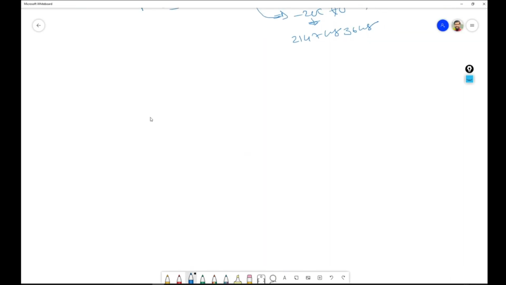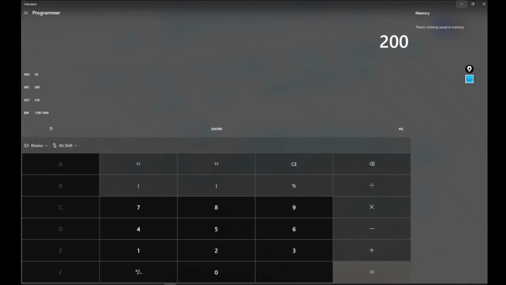Suppose you have a minus 126 number. So how to convert it in the form of positive? I am giving one example here. First you have to convert plus 126 to binary. First you have to write it. So what is the binary of 126? We'll open the calculator. 126 binary is 0 1 1 1 1 1 1 0.